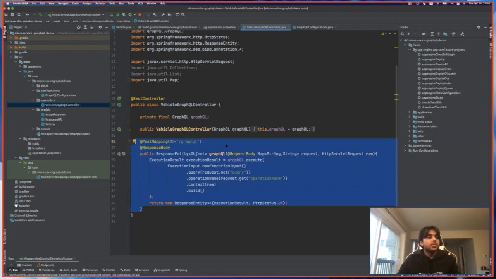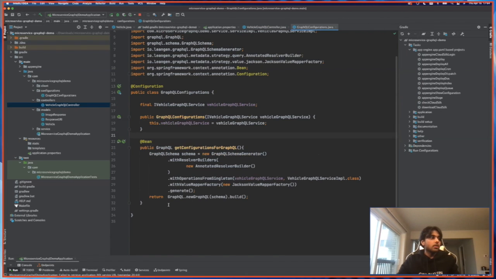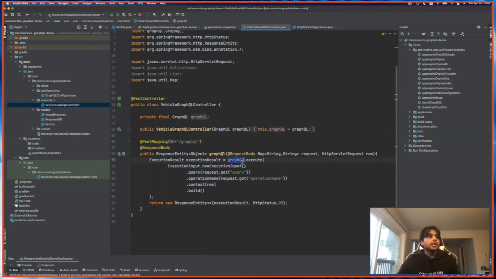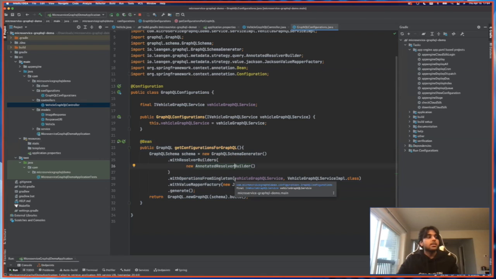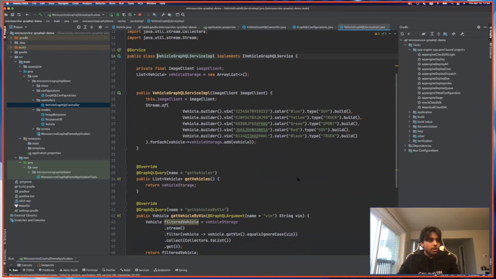Now, what I'm saying in the controller is, hey, take the GraphQL schema, because you can see this GraphQL is the same bean I just defined here as part of the configuration. So in the controller, I say use this GraphQL and go ahead and execute that particular query that is coming from the request. See, this is the type of HTTP server request. And because we already set in the configuration that all the queries, all the mutations, all the operations, basically, to be more abstract, go and get the implementations from this class. So if I open this class, this is where all the implementation takes place.